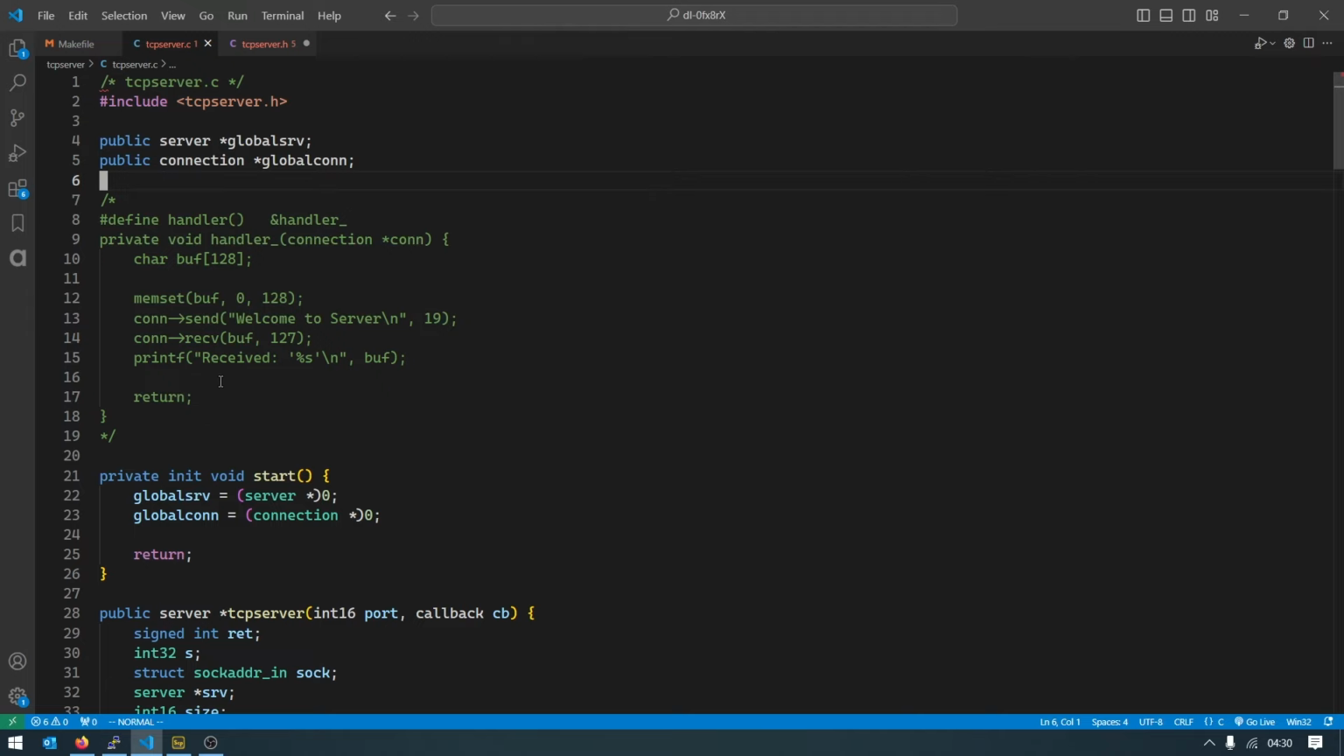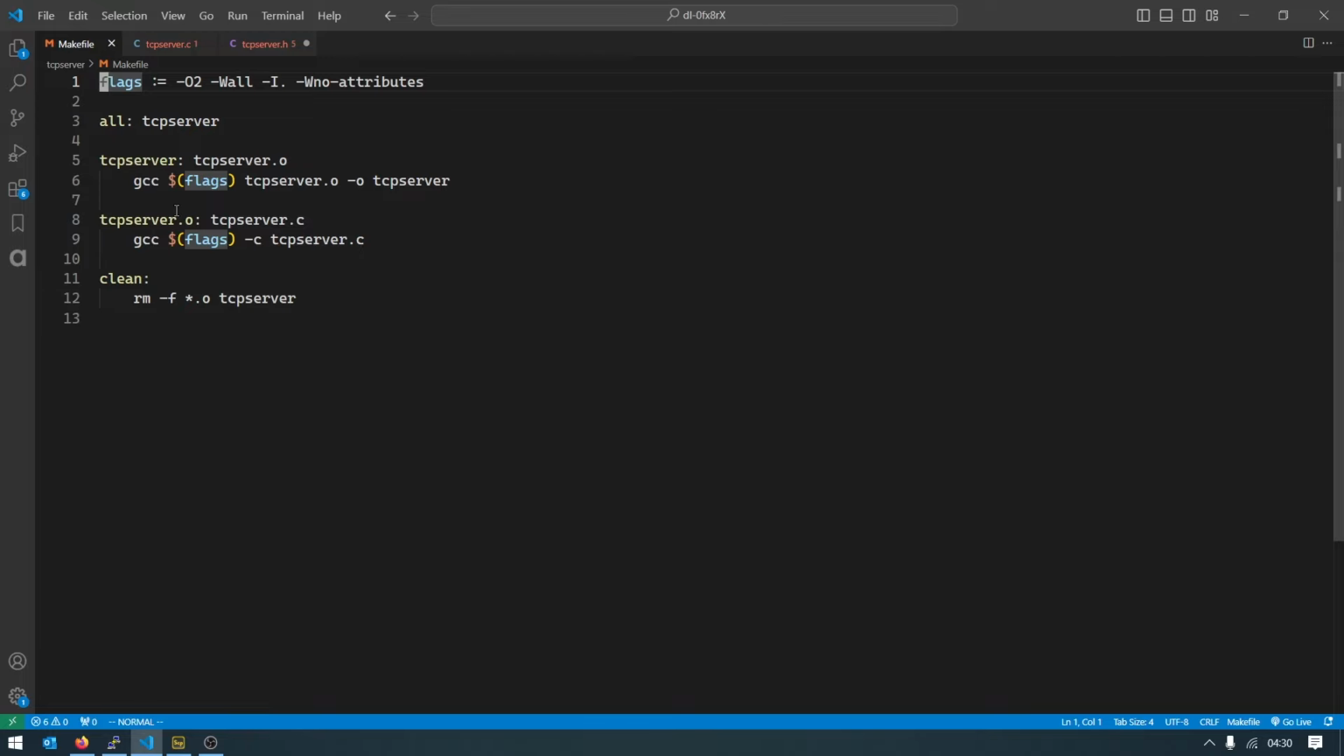The next step is compiling it in the correct way. So let's check the Makefile as of now. The only thing I have is optimizations and error reporting, and this is an important thing, the dash big I dot, because this says that we can include things in the current directory.